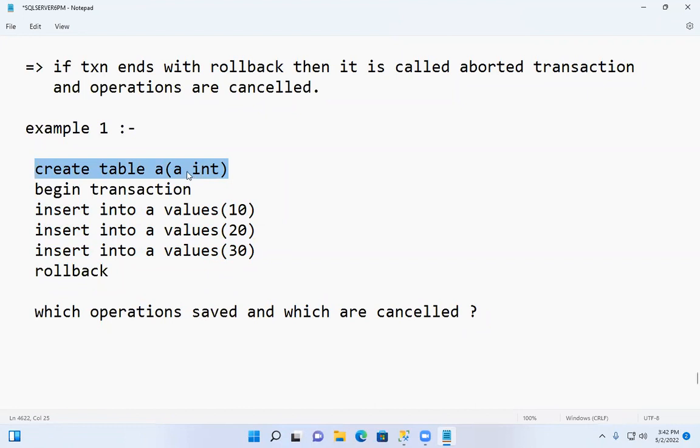Sorry, one second. The transaction is started here. Then if this is not there, with no begin transaction and no commit or rollback, then all operations are saved, implicitly committed.